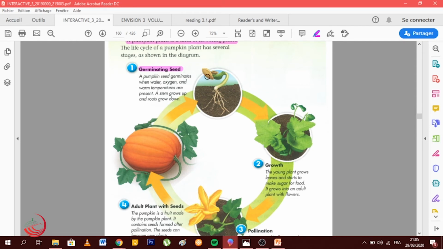So when we plant a seed, we take a pumpkin seed and plant it in good soil, and we give it water, we give it oxygen, and it is in a good temperature, so it's not freezing cold and not really, really hot, so warm temperature. Then it starts growing, and you see the roots here. The roots start growing underneath in the soil, and the stem starts growing up and going out from the soil.